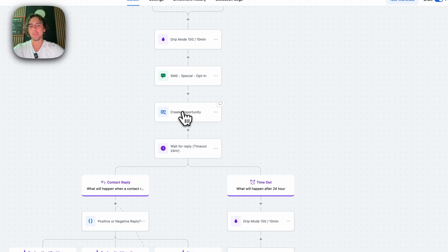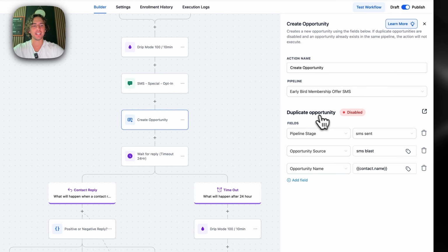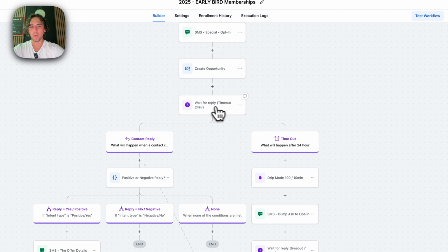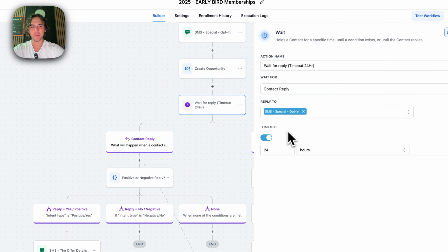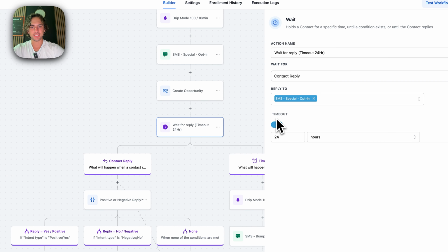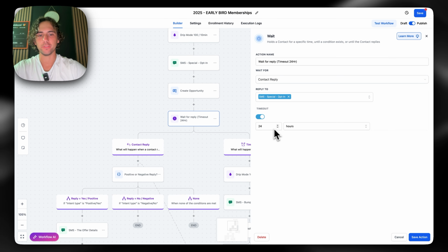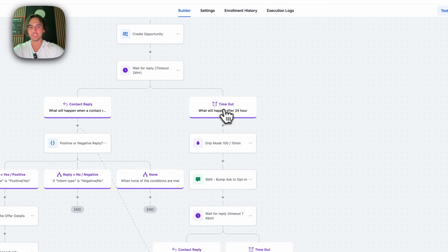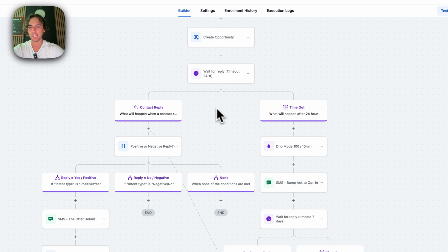So then we are going to create an opportunity, and this is just going to add the contact into our pipeline so that we can see our numbers after and see basically how this SMS campaign performed. And then they go into this wait step right here. This is a simple wait step where we're just waiting for a reply to this initial message right here. And then the timeout on this step is set for 24 hours. If they do not reply within 24 hours, then it's going to go down this timeout branch right here. So what will happen after 24 hours? If they do reply, then we're going to go down this branch right here.